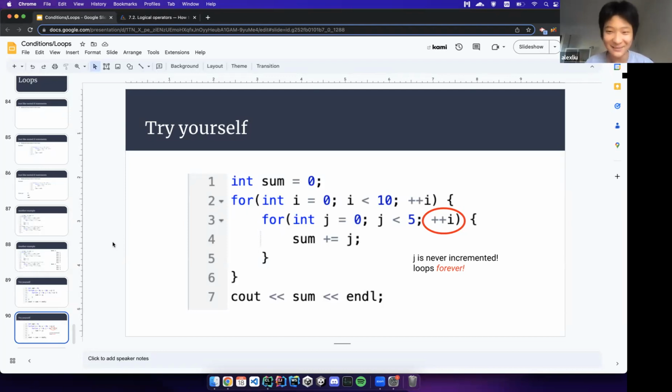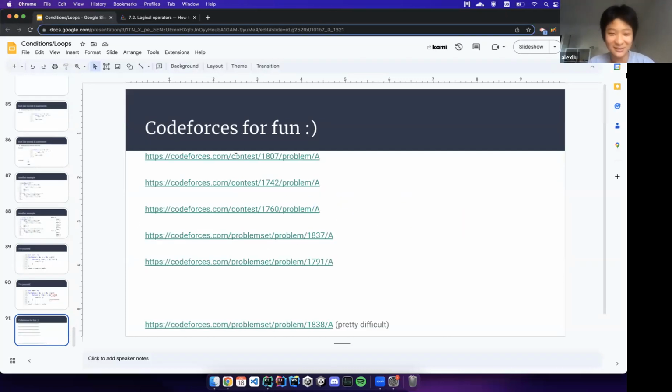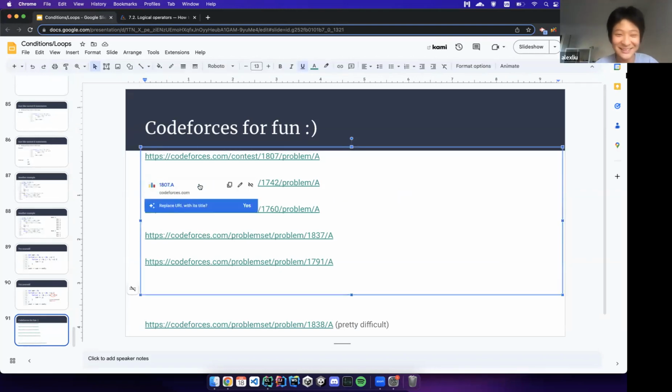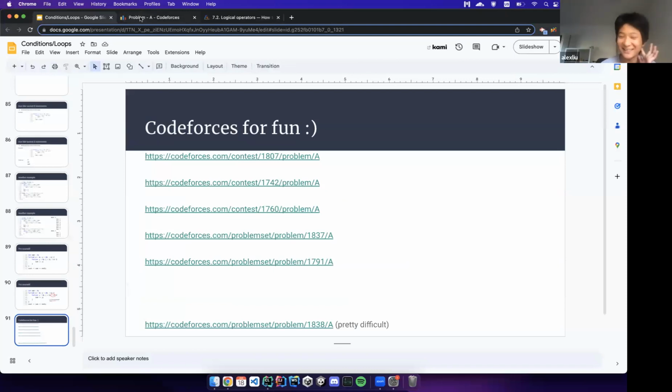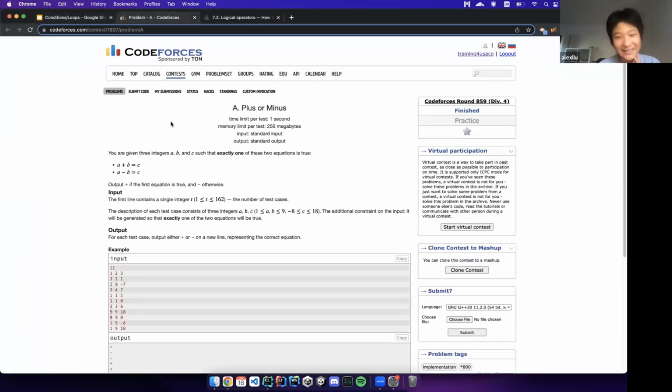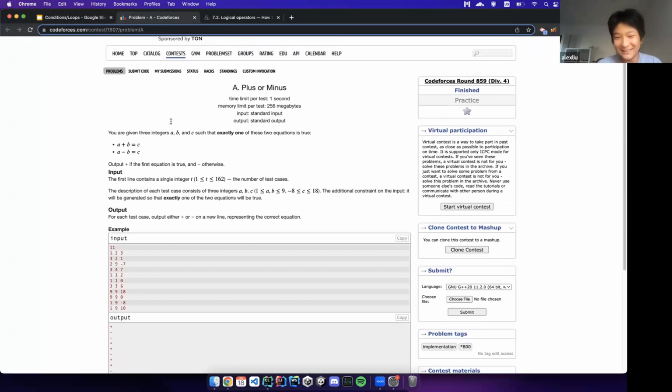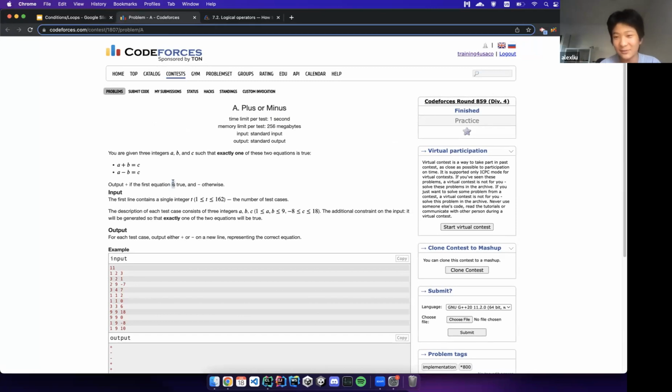And we have 3 minutes left, but I have one more thing. There's this website called Codeforces. You guys don't have to actually do all of these, but I think it's interesting, and I recommend you try at least some of them. Codeforces is hard. I try to choose some relatively easier questions, like, for example, this one.